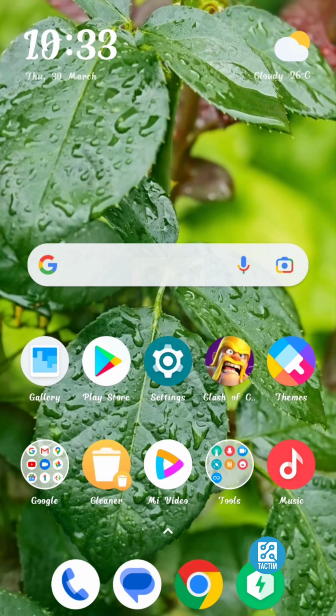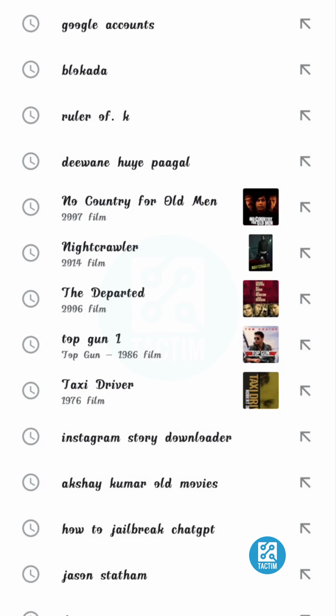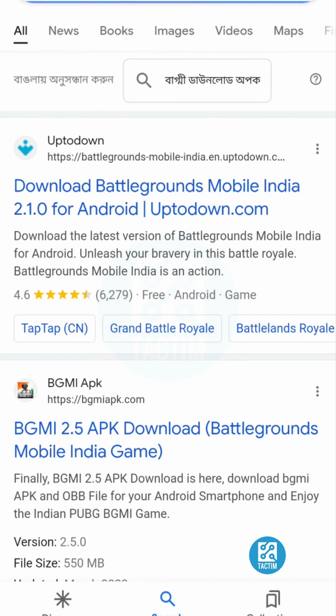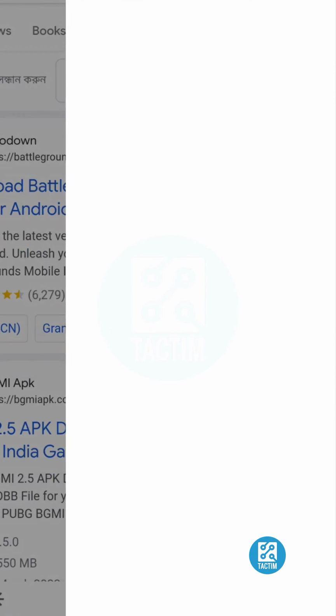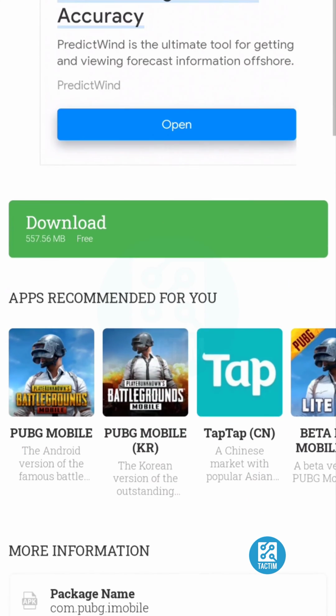After the VPN is connected, now just go to Google on your phone. Search for BGMI download APK. After searching, just go to the very first website from up to down. Now just click on the green download button.